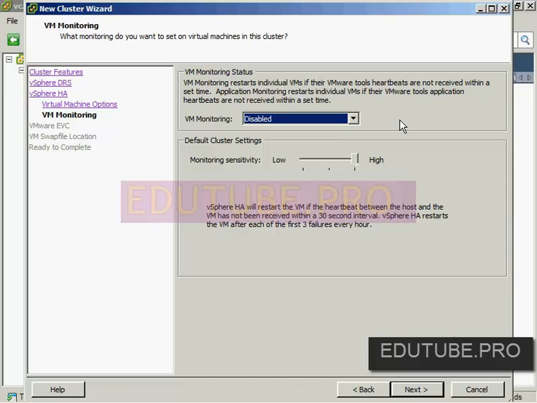Over here, I can choose, okay, I'm not concerned about the virtual machine so much as the stuff inside the virtual machine. Okay, the VM monitoring restarts individual VMs if their VMware tools heartbeats are not received within a set time. I have to be careful with this, because if I turn this on and for some reason I disable the VMware tools service, well, I'm going to restart the server.